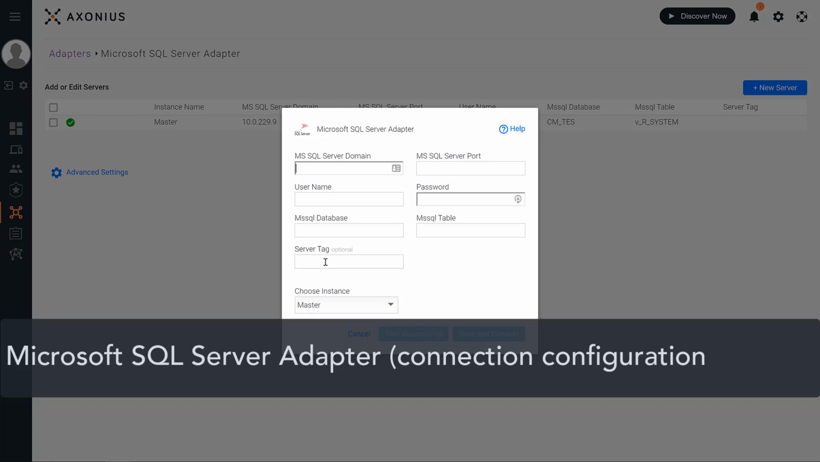There is now a new server tag field that has been added to the Add Server dialog for this adapter. This new field lets you specify a value that will be set in the server tag field for all assets collected from a specific connection for this adapter.